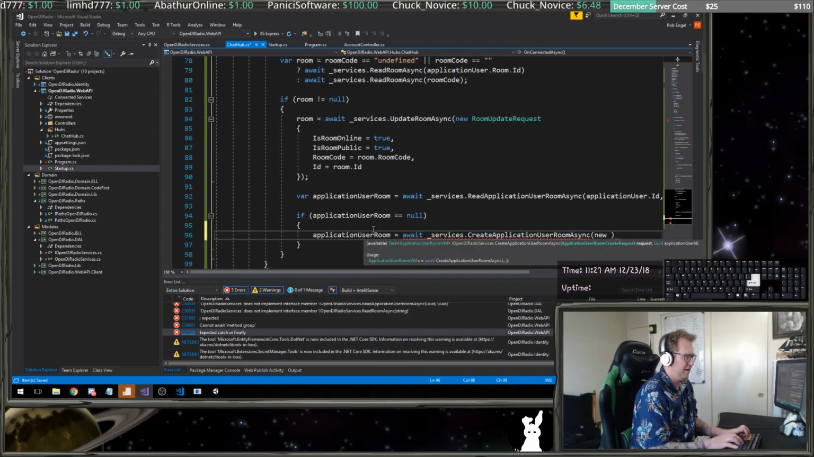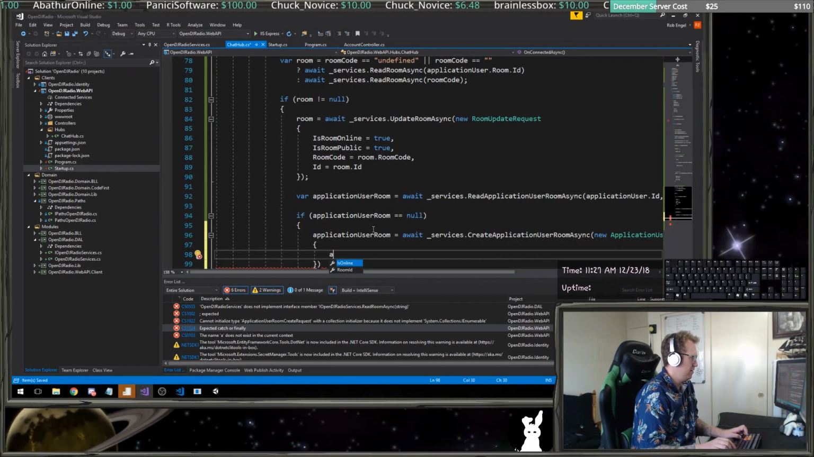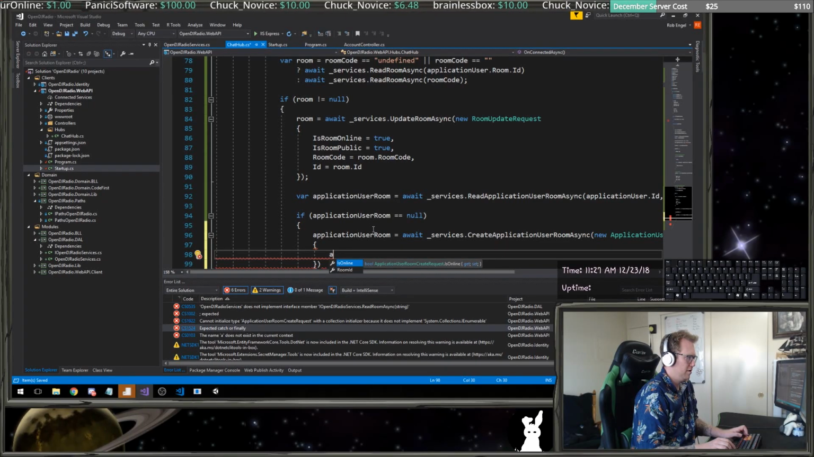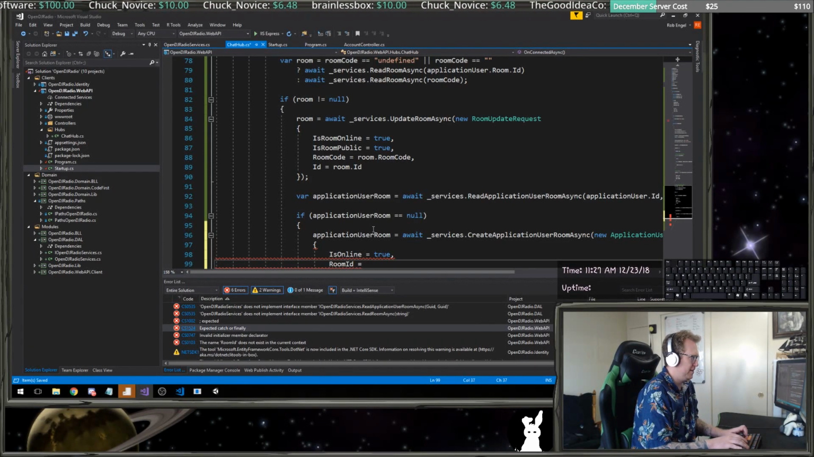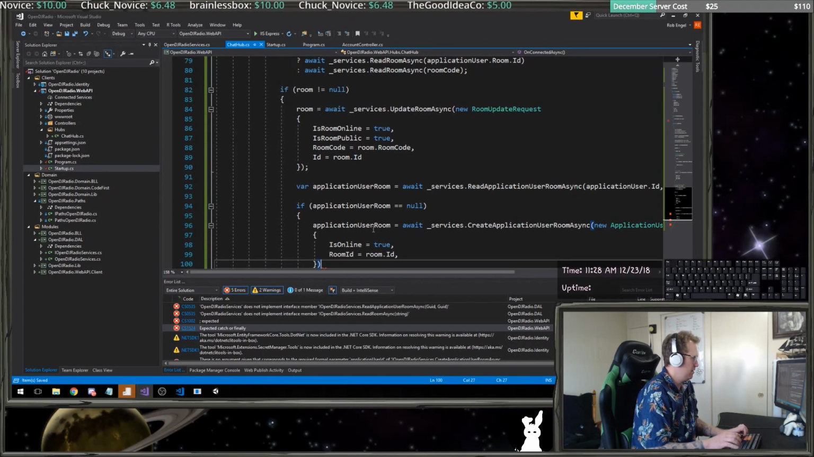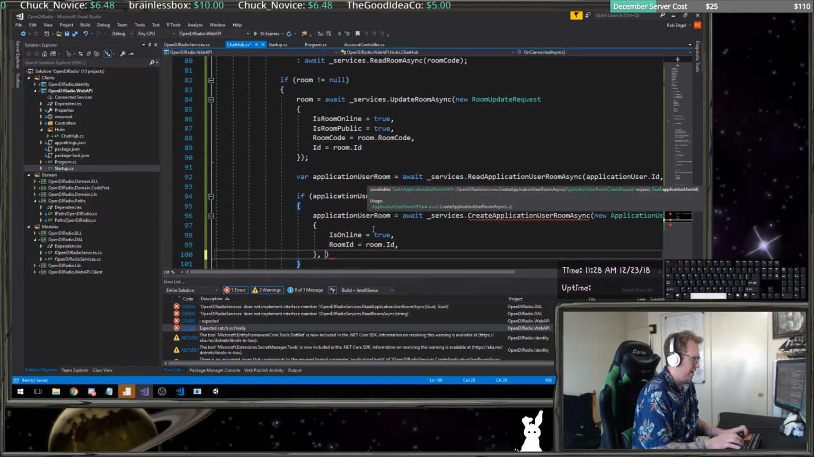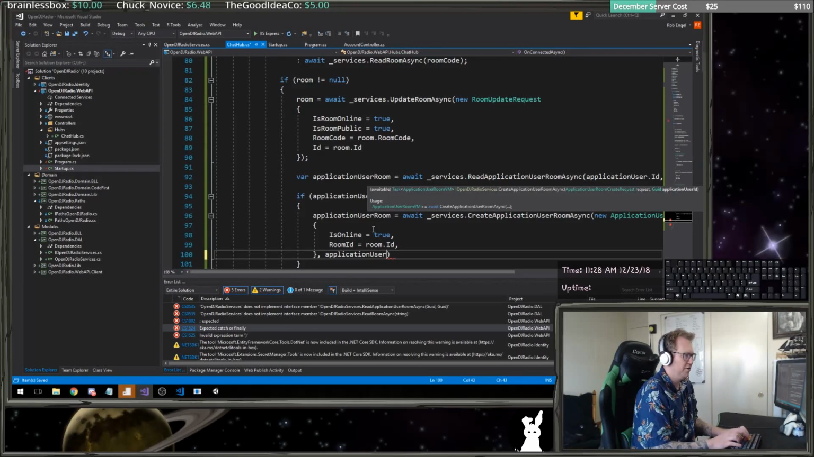And I want to pass in here a new create request, where is online is true, my room ID is equal to room.id. We need to also say my application user ID is my application user.id.